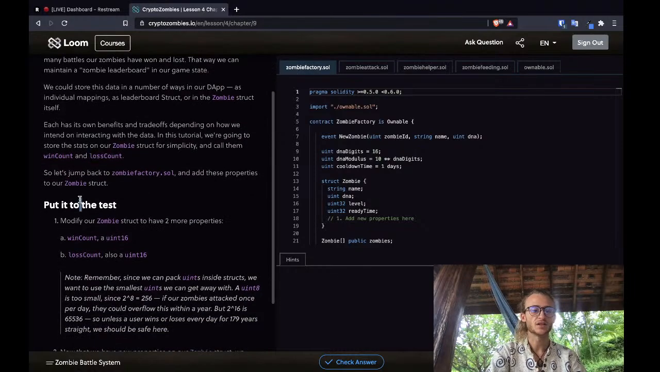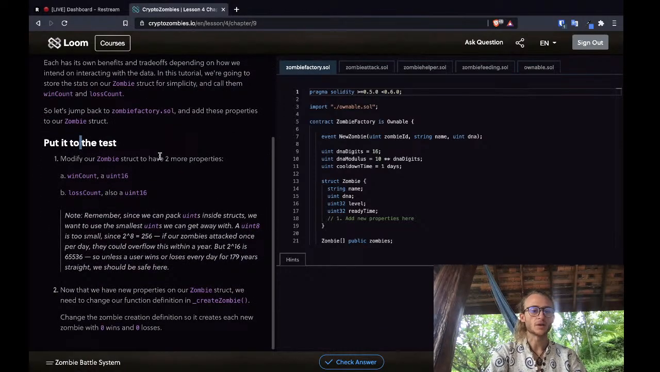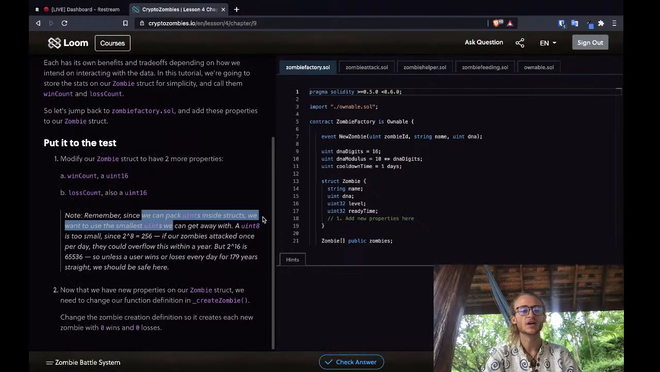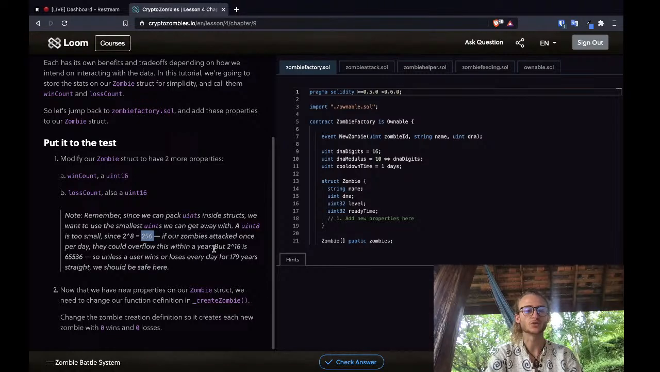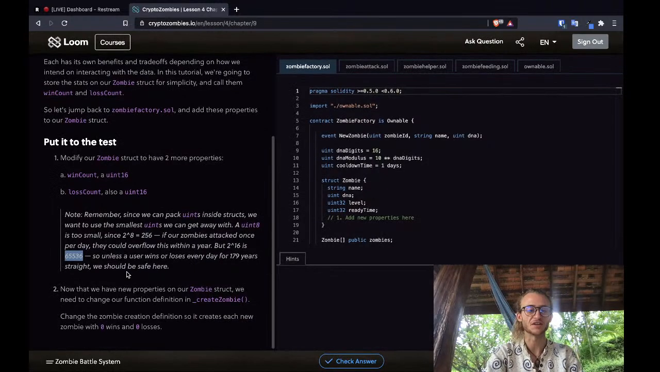Put it to the test. Step 1, modify our zombie struct to have 2 more properties, winCount and lossCount. Both are uint16s. Remember, since we can pack uints inside structs, we want to use the smallest uints we can get away with. A uint8 is too small with only 256 values. If our zombies attacked once per day, they could overflow this within a year, but 2 to the 16th is 65,536. So unless a user wins and loses every day for 179 years straight, we should be safe.